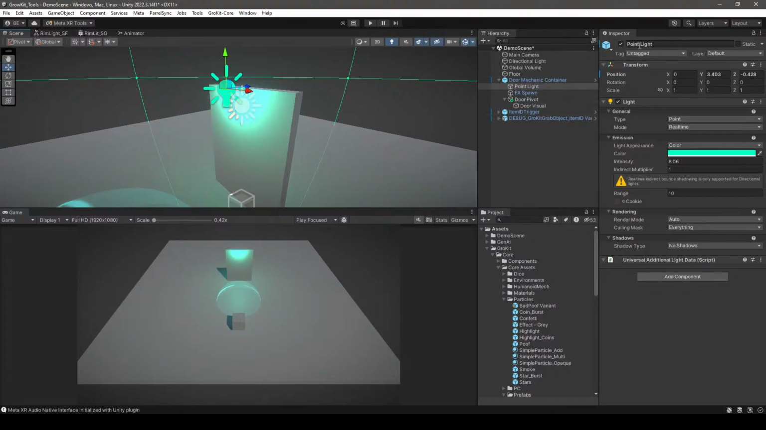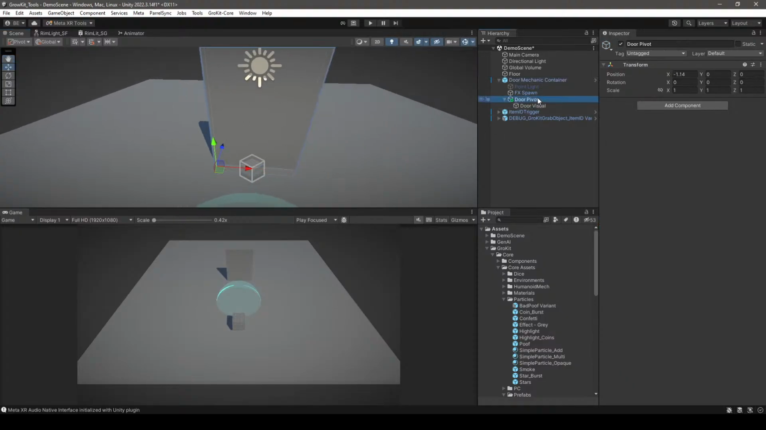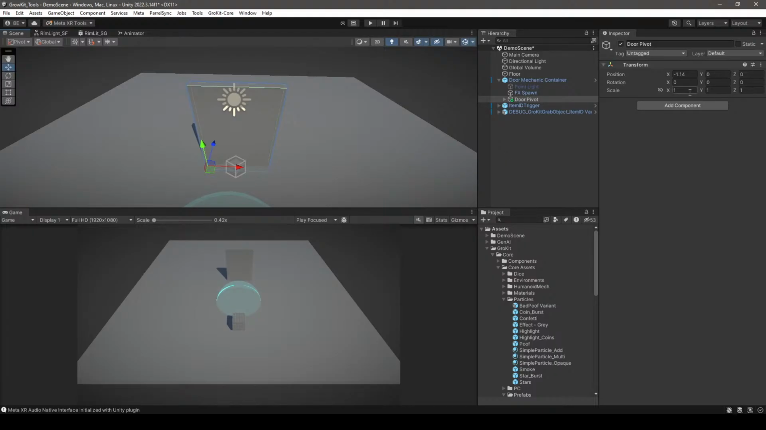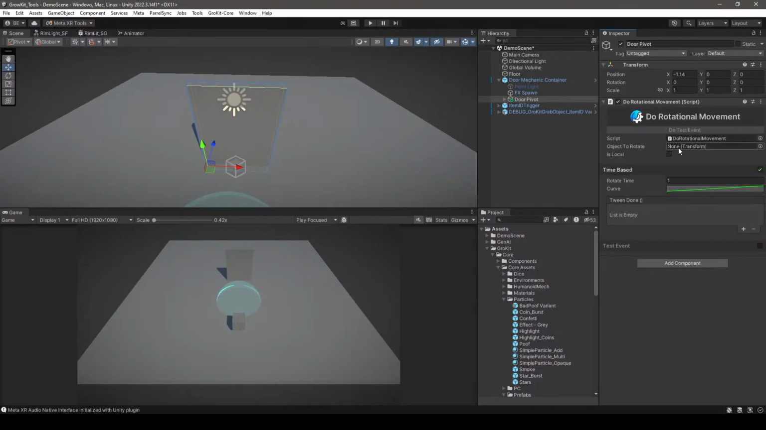So we can see it turn on, and then the door will swing open. Okay, so I have my door pivot. This is the thing that I want to rotate, and we have a component for that: do rotational movement. I just want to make a point here. We have do rotation, which is more constant, whereas do rotational movement is more to a specific rotation, like open to a point or open by a certain amount and then stop. So do rotational movement here.